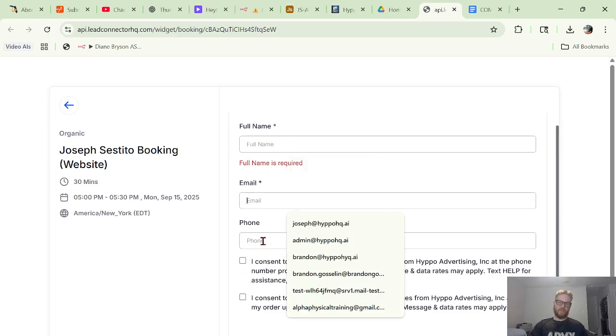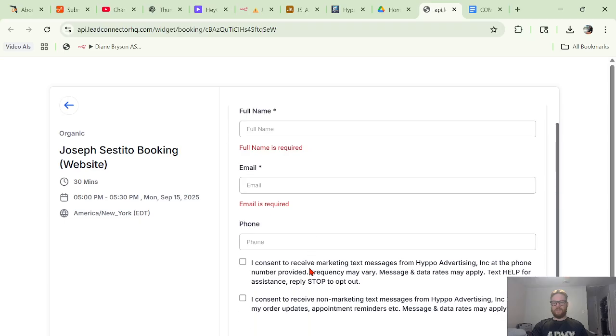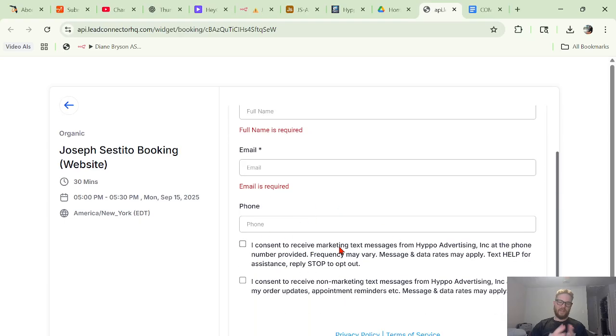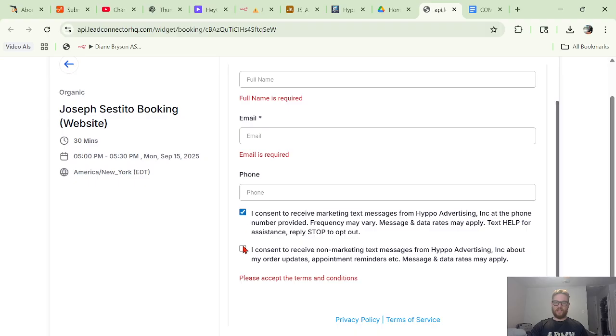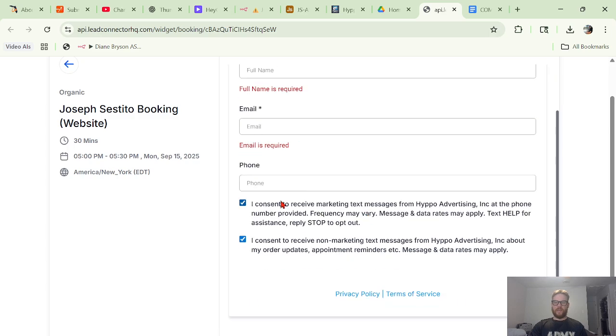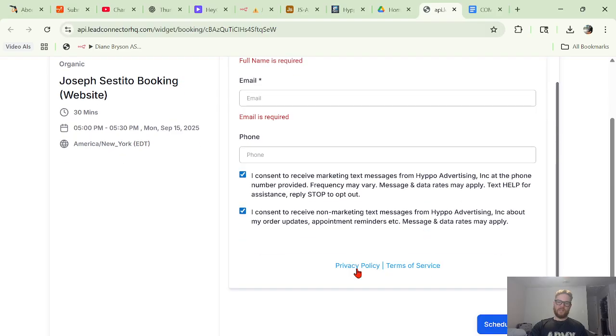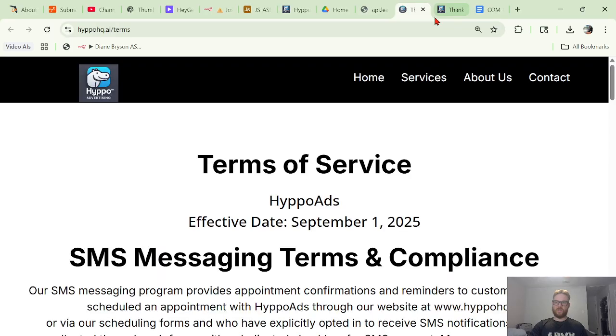So when you're setting up a form, you collect your standard thing, right? Full name, email, and phone. Now, you can't force consent. What I mean by that is, if you want these to be mandatory, which is how I have it done, you can't make phone number mandatory. And it's generally best practice to have these two boxes like this, both for marketing and non-marketing. I recommend, obviously, changing Hippo Advertising to your company. You could screenshot the video here and copy paste. And another thing is that your privacy policy and terms of service must be hyperlinked there.